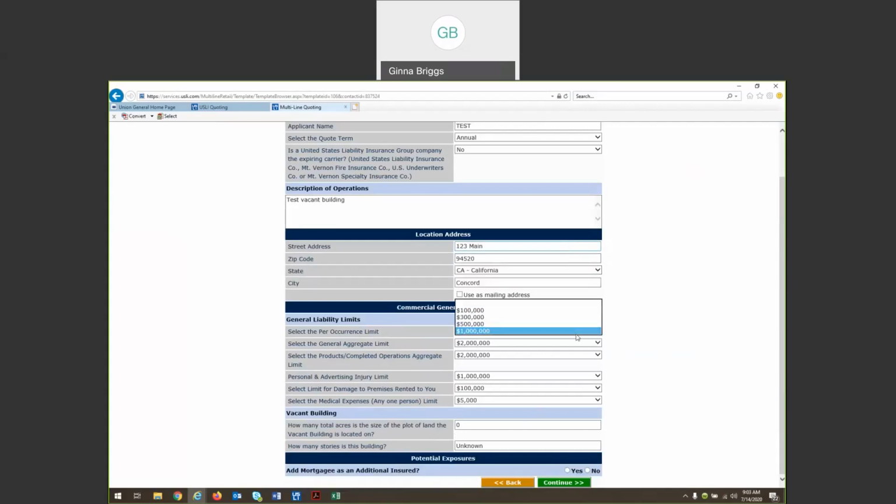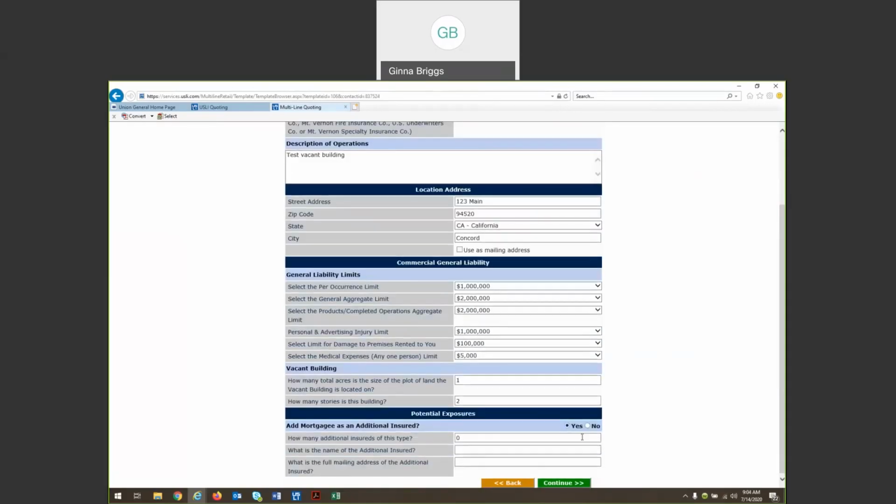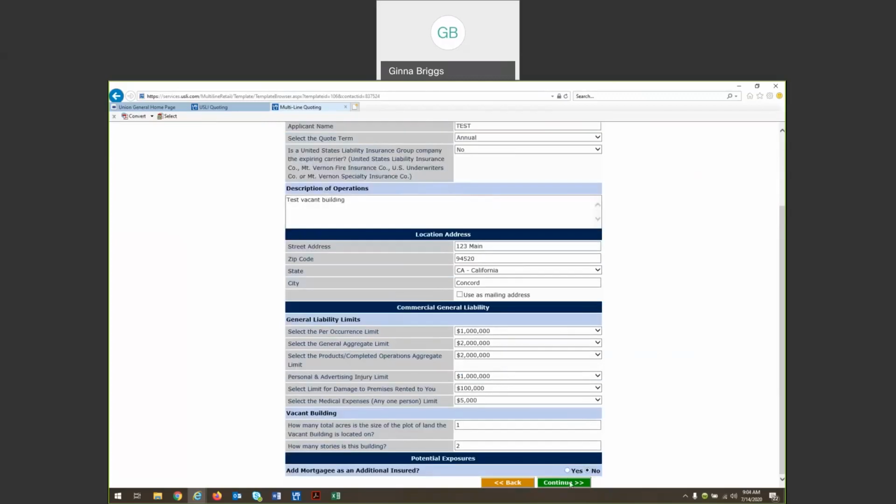They default to the 1 mil, 2 mil, but you can decrease them if you like. And just a couple additional pieces of information about your vacant building. How many acres of land does the vacant building sit on? And how many stories is the building? Also, you are welcome to add an additional insured in the form of a mortgagee if you need to have that on your policy. You can always add those on at a later time as well.